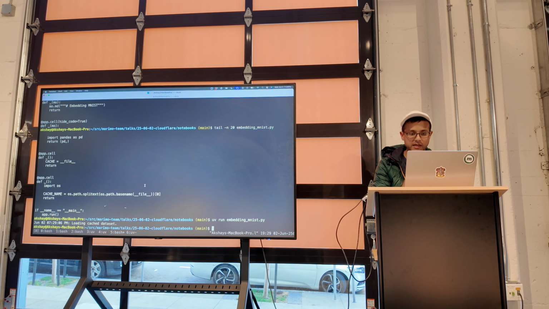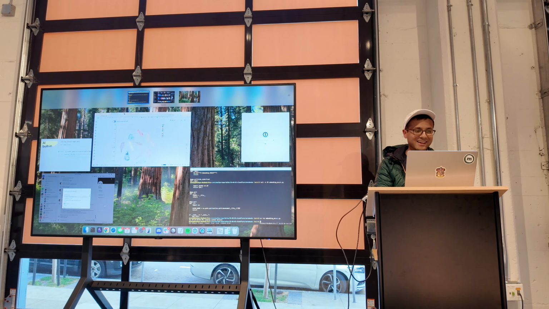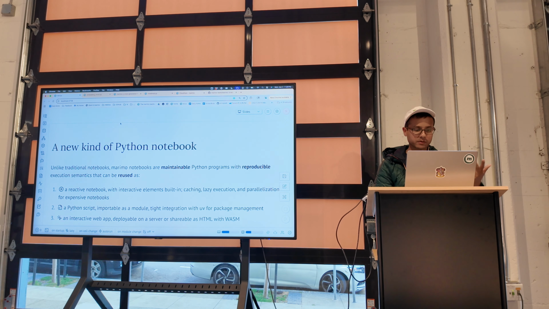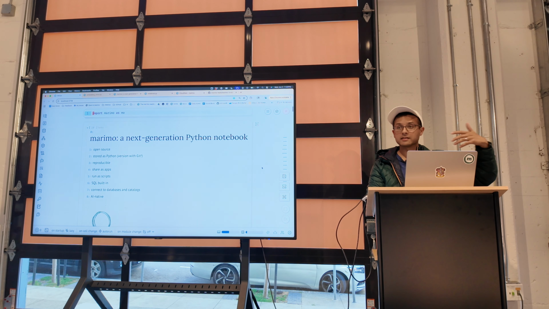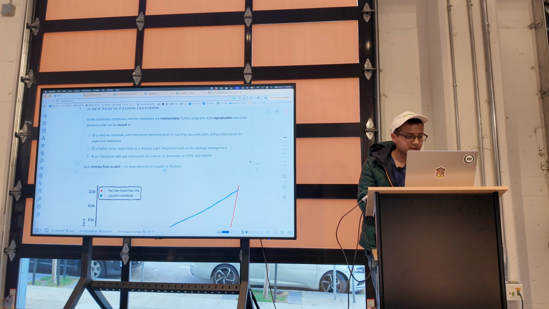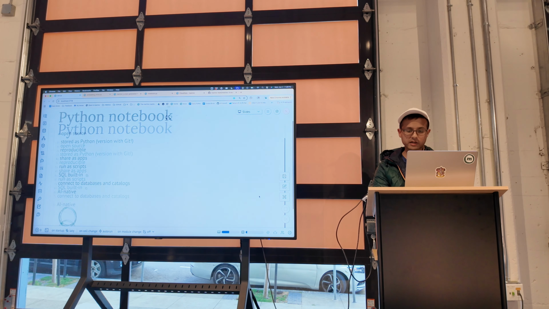Okay, so that's the basics of Marimo doubling or tripling, I guess, as a reactive notebook, an app, and a script. By the way, it can not only be deployed as a regular web app, you can also share nice slides. These slides I'm showing you are in fact a Marimo notebook, with each output being rendered as a slide.